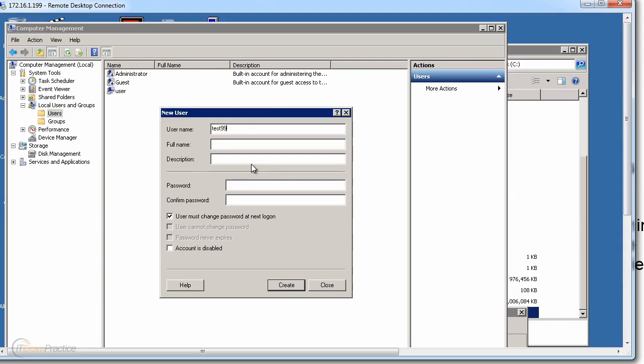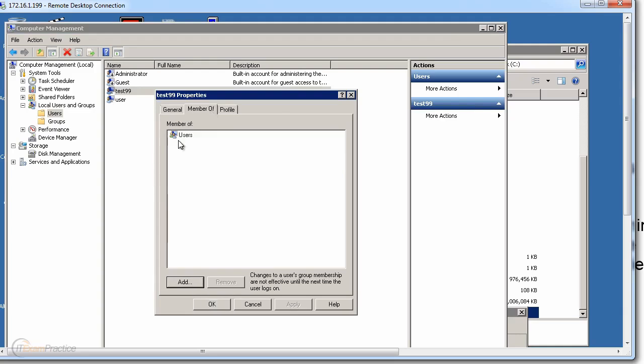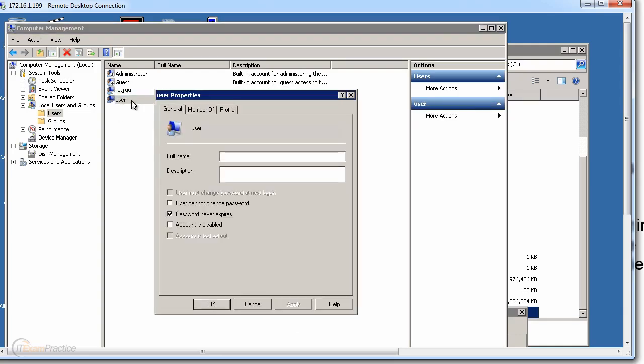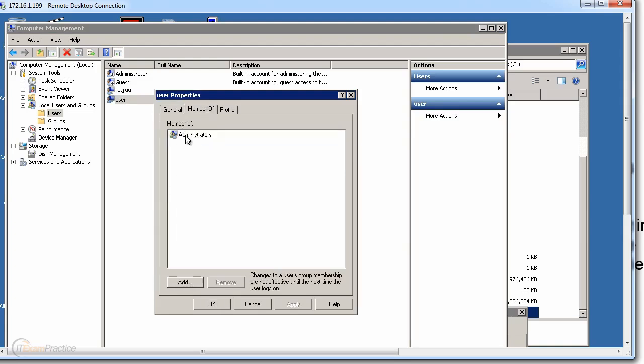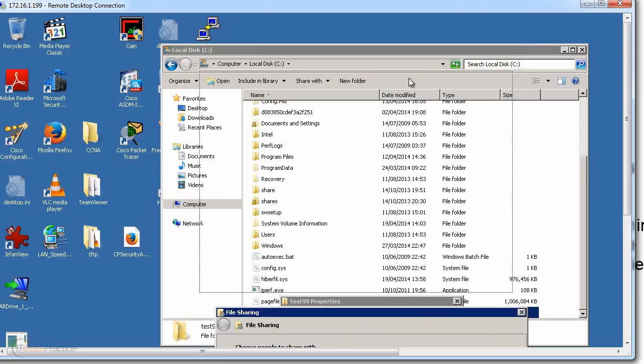Let's call it test99. Test99. Password, of course, Cisco. Okay, and this account is just a user. This account, it's really funny, it's a user, it's just a name, is an administrator. It means that test99 is not a local administrator. That's good. That's what I want.